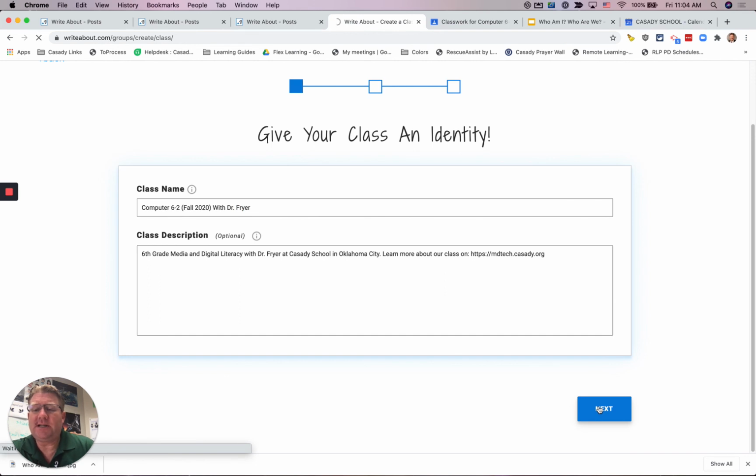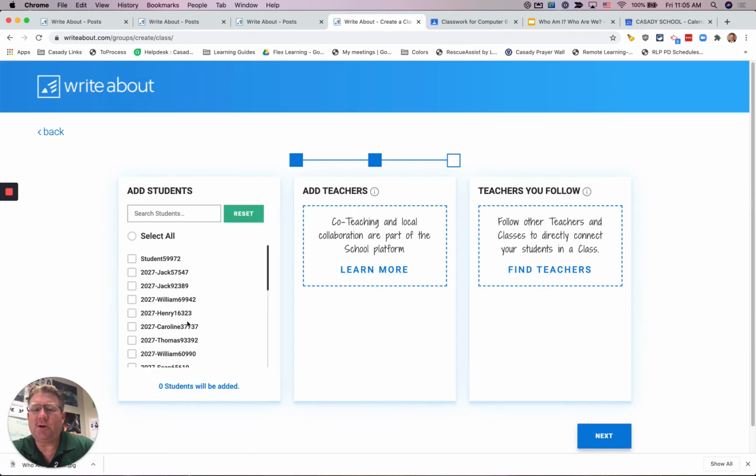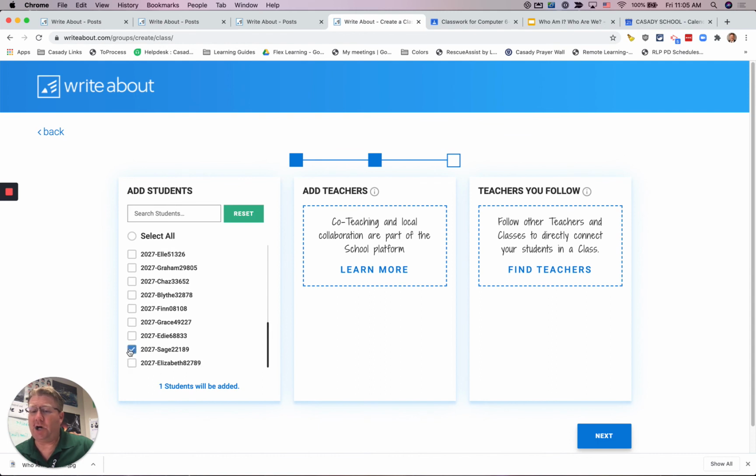Then you are going to have an opportunity, I think, to choose an avatar. You can pick whatever avatar you'd like. You can also upload one that's just a square. And then you could go ahead and add students. This is the part that I'm ready to do, because my students have already logged in with Google and they used my code.